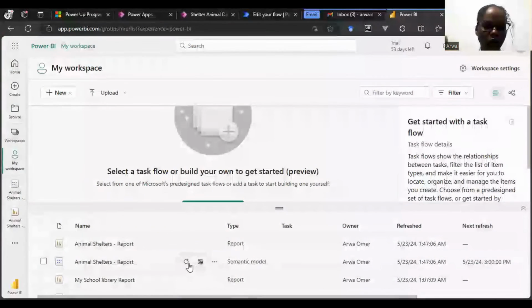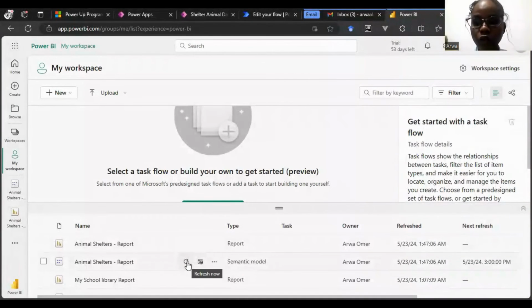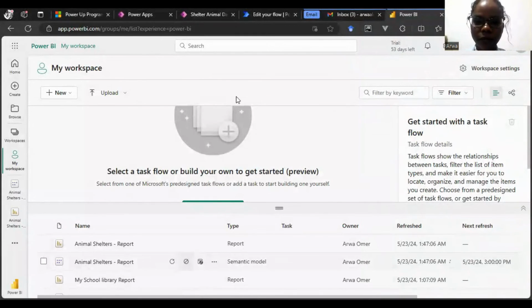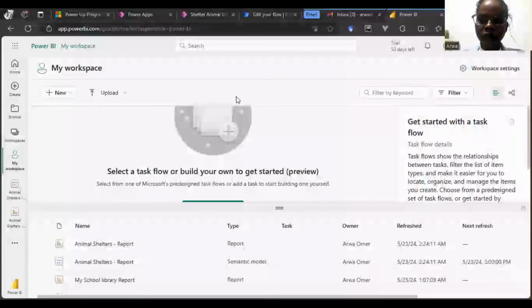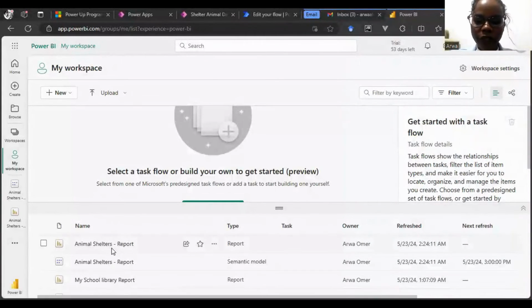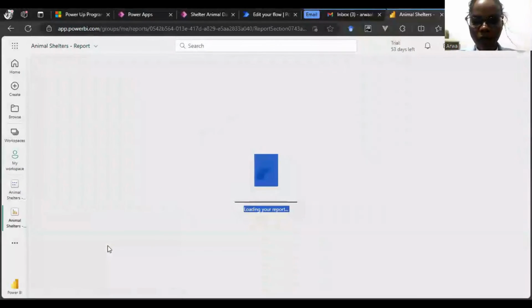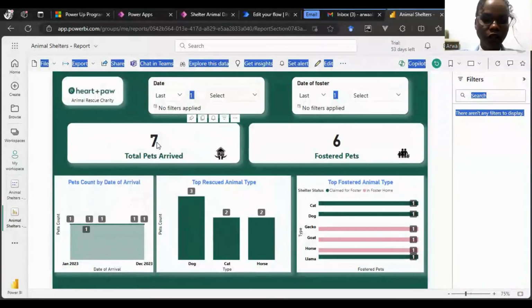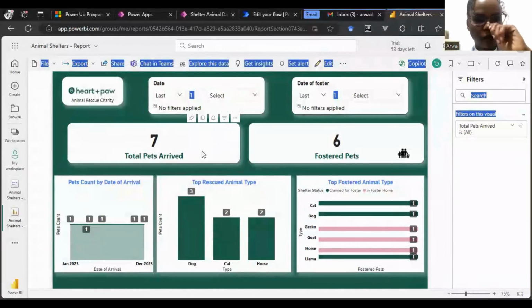Here, first, I want to refresh the data to get the last update of animals data. After loading the data, now we can open the Power BI dashboard. We can see the number of pets who arrived in the shelters is 7, as we saw in the previous requirement. And in fosters means claim for fosters and in foster home. Here claim in fosters is 3 and foster home is 3.